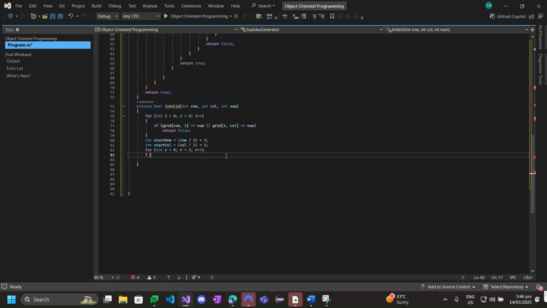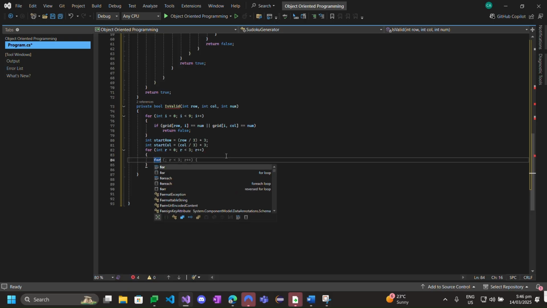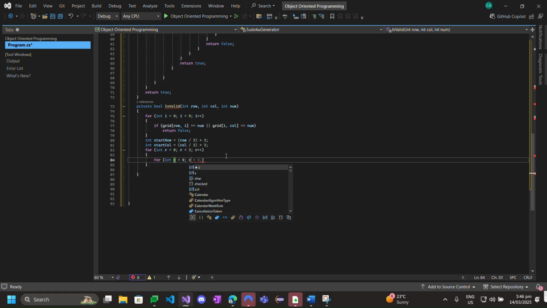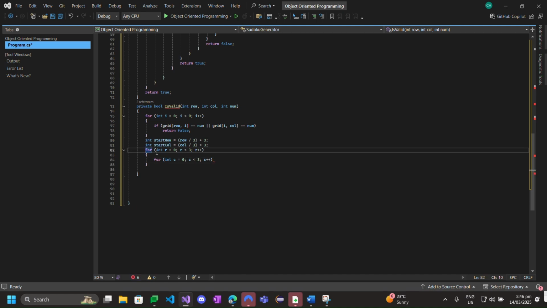And the next, for int c = 0; c < 3. So the first for loop, int r, iterates through the rows of the 3 by 3 block. And the second for loop, which is the c, iterates through the columns of the 3 by 3 block.